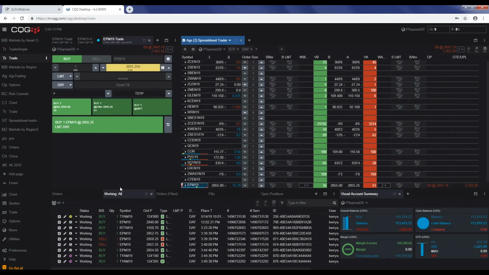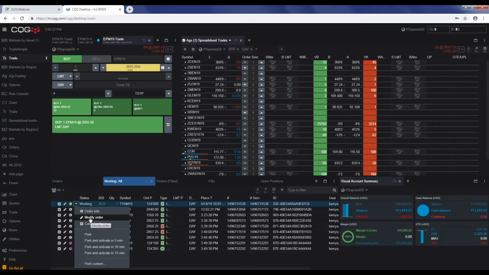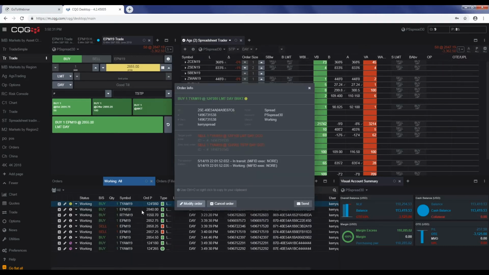Back to this trade page, I forgot to show you this. Here you can see your working orders. You can adjust the orders here. If you wanted to modify this working order, I can click here and modify it. I can also park it and then activate it at a specific time. If you wanted to see some order information, you can see that here, and then you can also email that to yourself.